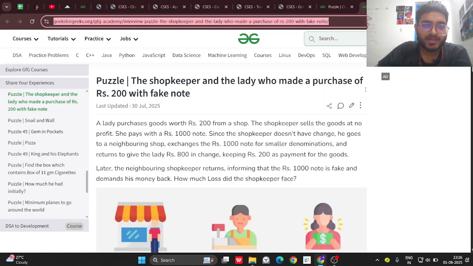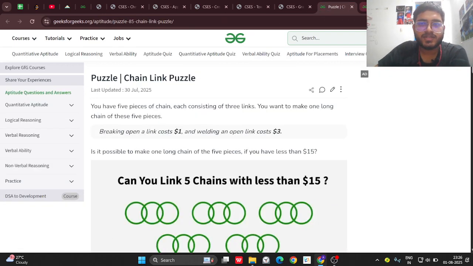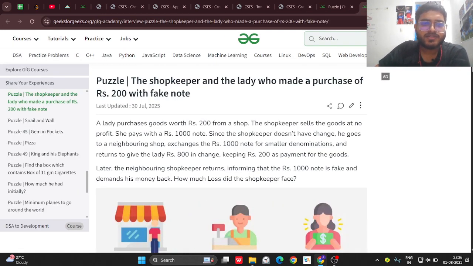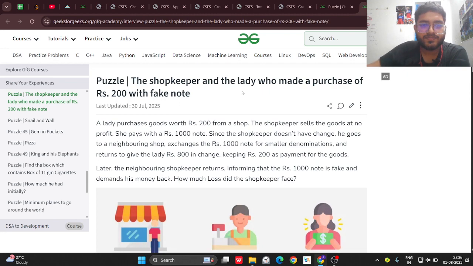I'm going to share my method, or what I have done, at a very high level overview. These two puzzles were the puzzles I solved today. So let's quickly have a quick overview over them. The first puzzle was the shopkeeper and the lady who made a purchase with a 200 fake note. The question asked was how much loss did the shopkeeper face?